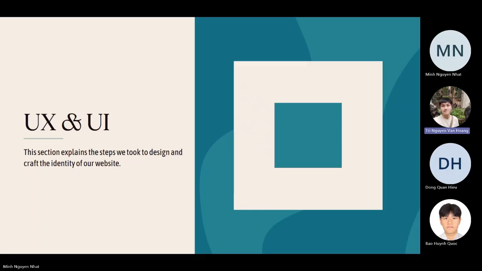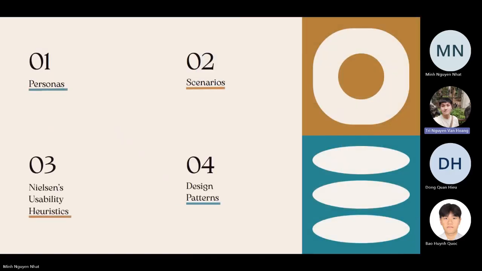Right, so moving on to the UX UI part of our presentation, I'll be covering 4 key areas that guided our design process: the personas we designed it for, the scenarios that shape real-world usage, how our design aligns with Nielsen's 10 usability heuristics, and the design paths we follow to support clarity, consistency, and ease of use. So let's begin with the personas.